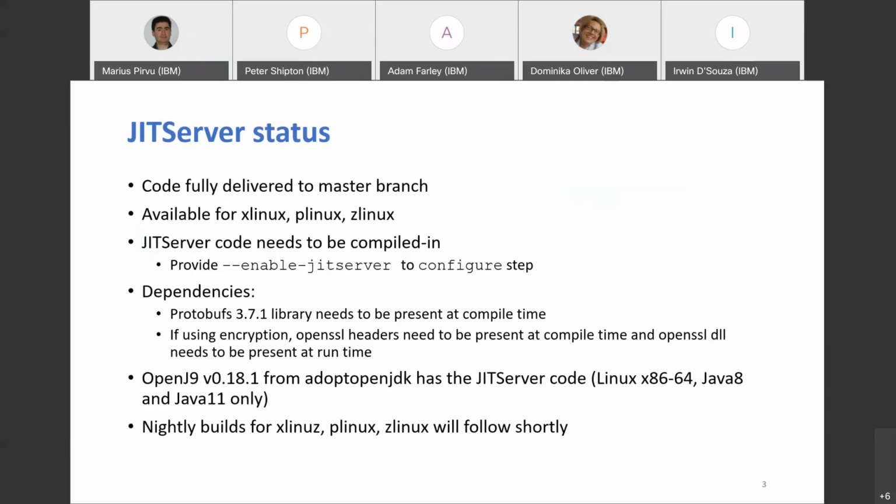The technology has two dependencies. One is on a protobuf library, which needs to be present at compile time. We don't need it at runtime because we compile statically. And we also depend on OpenSSL. We need OpenSSL headers at compile time. And if you're actually using encryption, you need the OpenSSL DLL at runtime.